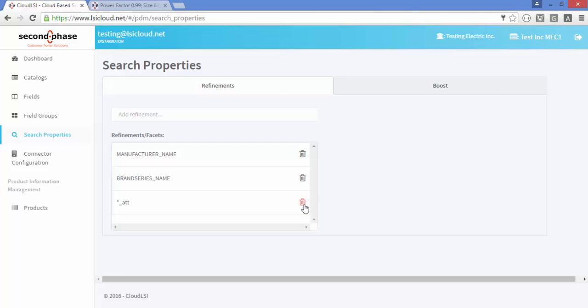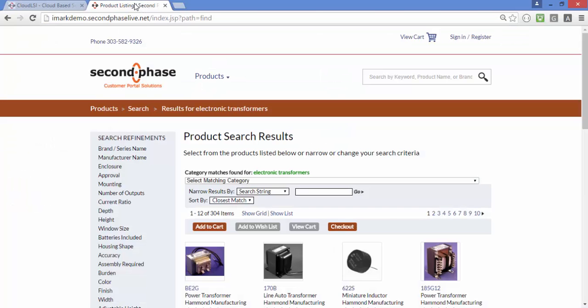Before I show you a practical example of refinements, I want to mention that by configuring the *_ATT field as a refinement field, I will create refinements for each attribute that matches my dynamic field by selecting one single field, in this case, the dynamic field. Let me now show you a practical example of refinements. Let us do a search.